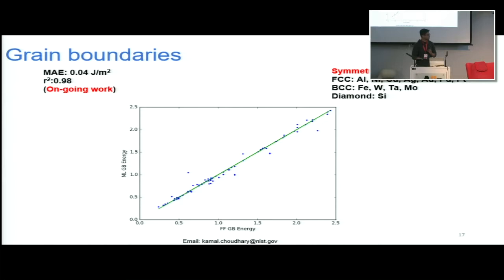We tried grain boundaries. This is using the classical force field part in addition to the DFT part. So we use symmetric tilt grain boundaries for FCC, BCC, and diamond structures, and we found around R square 0.98.